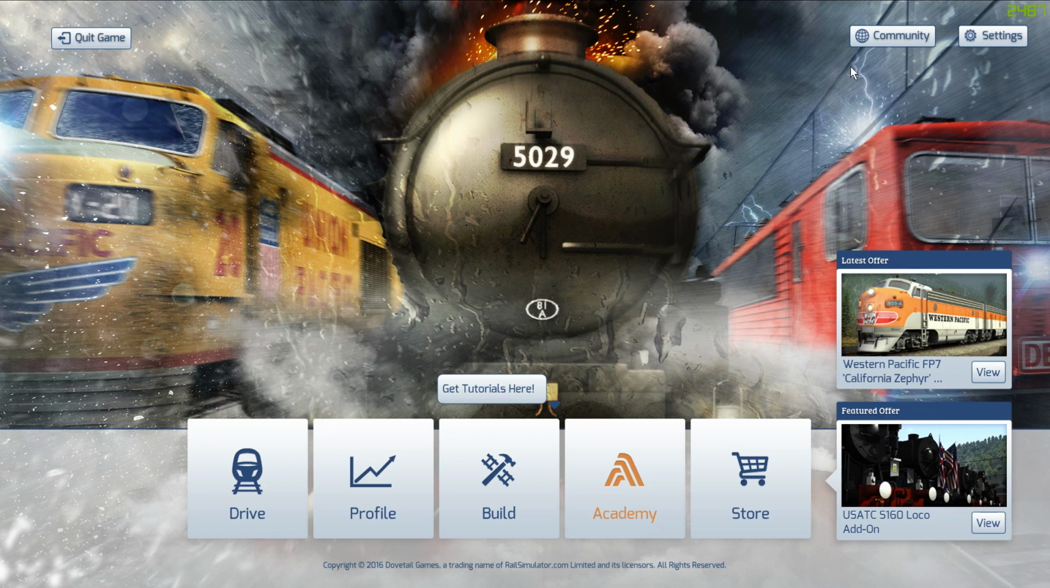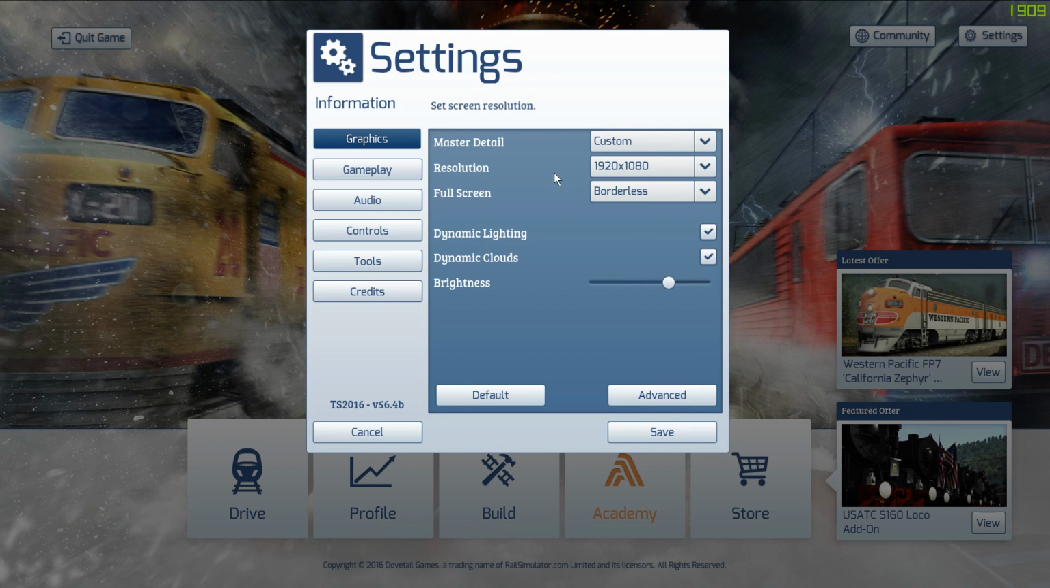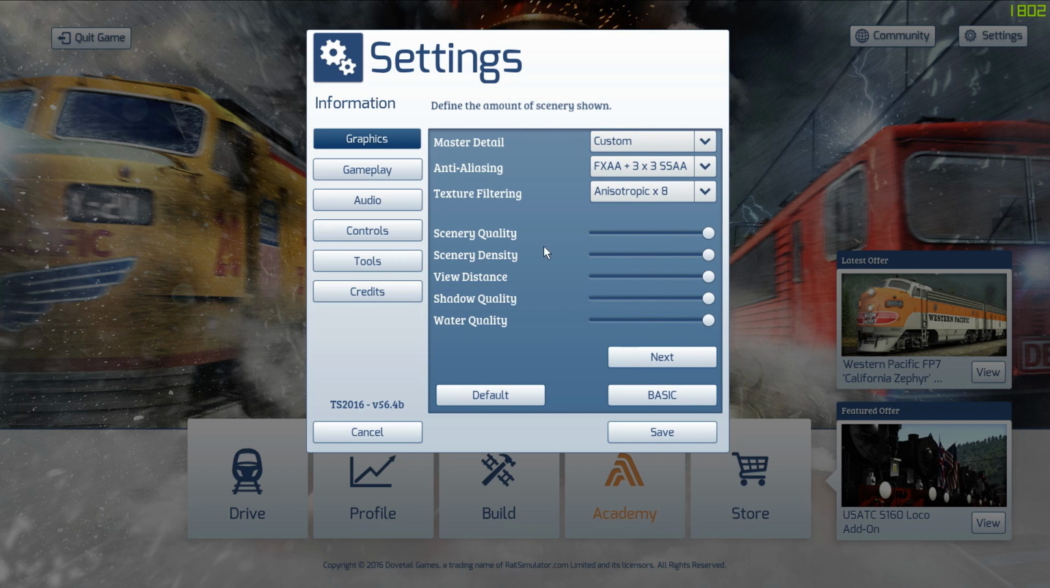So we're going to start. I'm going to show you here. I'm using 1080p resolution. I've got all the dynamic lighting and clouds all set on. In the advanced settings, I've got all the scenery maxed out. And I'm using FXAA + 3×3 SSAA anti-aliasing and anisotropic ×8, which is the maximum for texture filtering. So that's how we've set it up here.